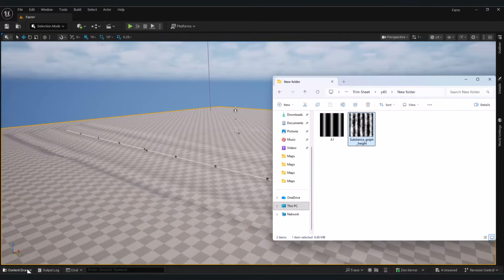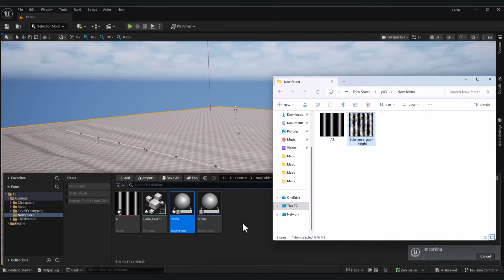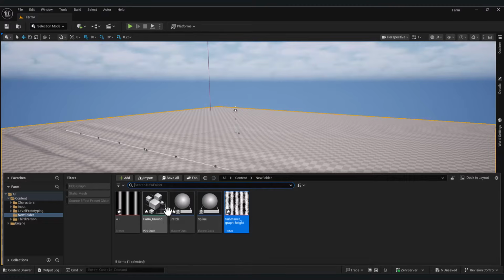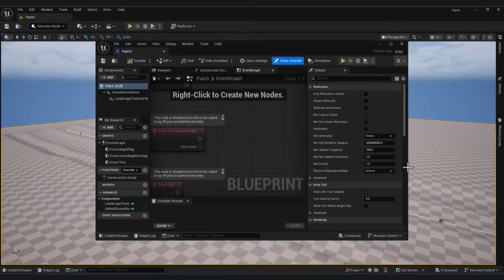I've also created a better height map to make the scene look more natural. I'll include it in the description so you can download and use it as well.